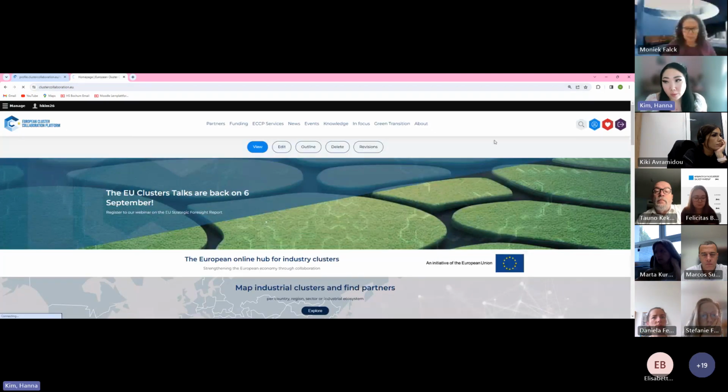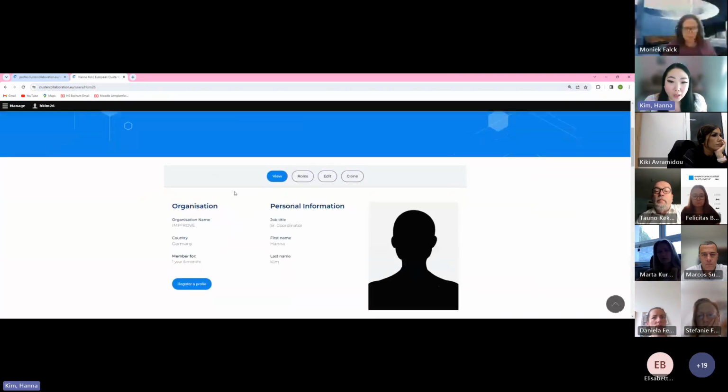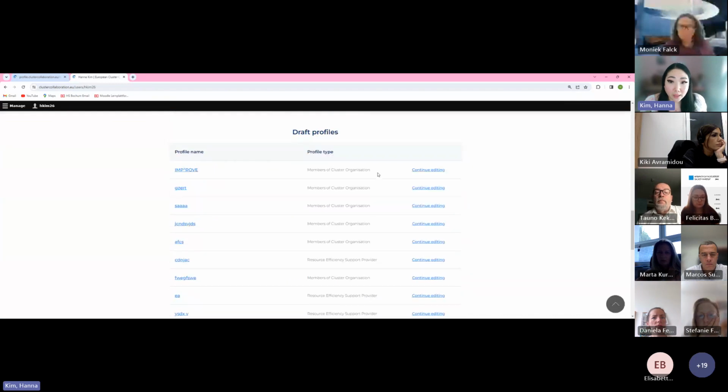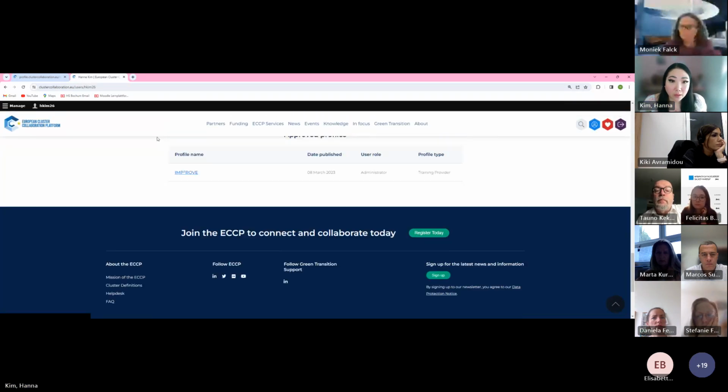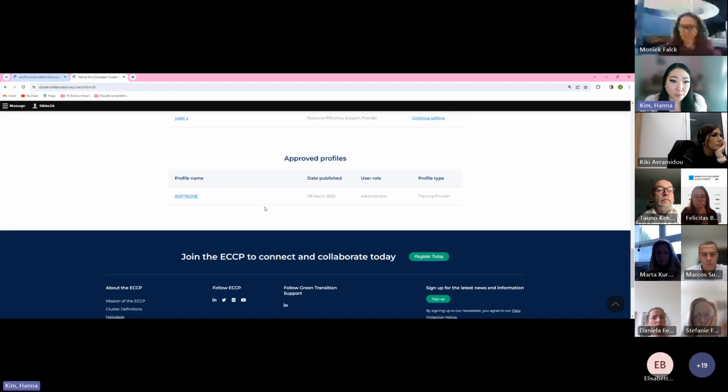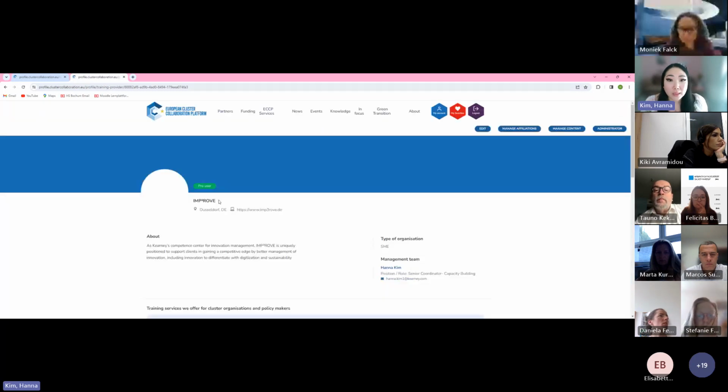So me, for example, or we as Improve, we do have a profile as a, here, approved profiles, we have one as a training provider because that's essentially what we do. So here you can see I have these buttons that every user has. So every user who has editing rights, which is why I mentioned that in my email, will have these buttons.